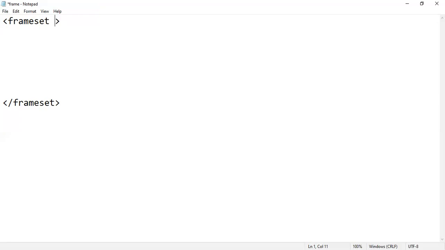So just type rows, 3 rows, equals, and you can decide the ratio for each section of the rows. Type 20%, comma 60%, comma 20%. So here we get only the 3 rows of our frame set, and we have to define each frame.